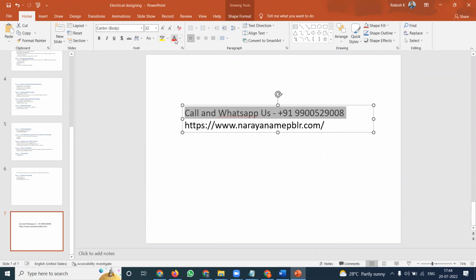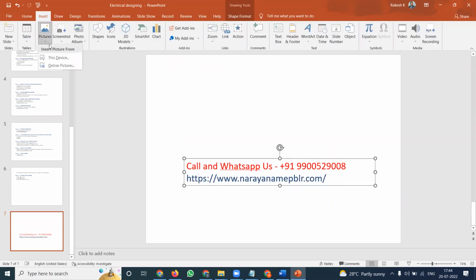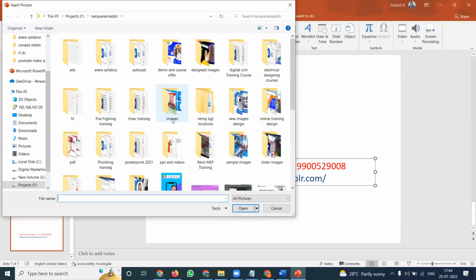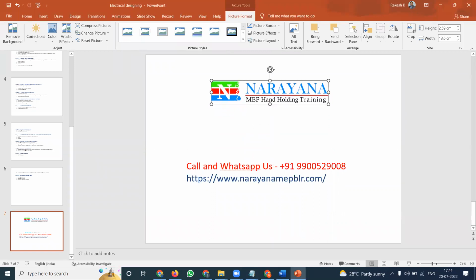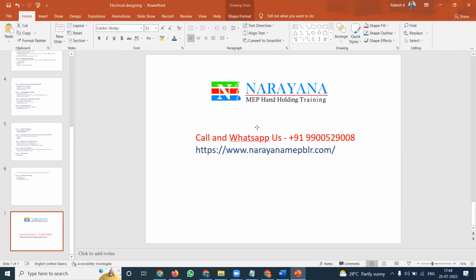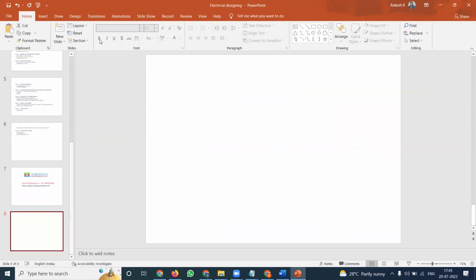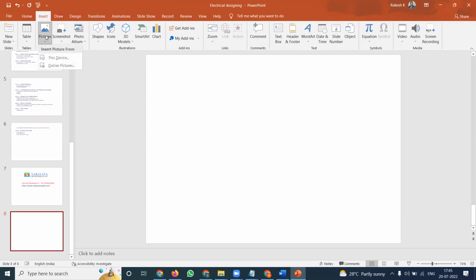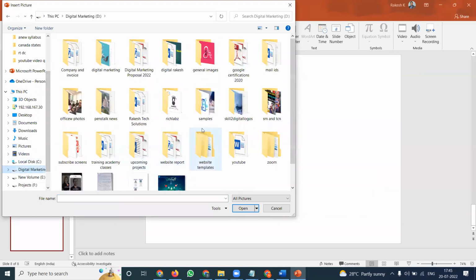Any color changes. Important thing: image from device. Add your logo. Here is the option. Last but not least, this will focus on the subscribe option.